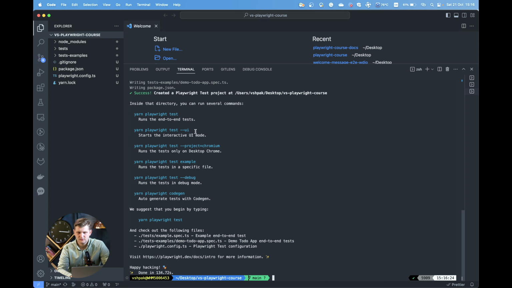The playwright test --ui opens the UI interactive mode. The --project=chromium option allows us to run our tests only on the Chrome browser. We can specify any test we want to run. We can run in debug mode, use the codegen test, and of course the default one is yarn playwright test.